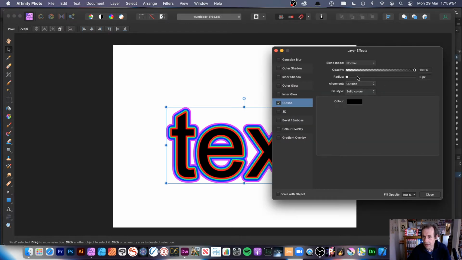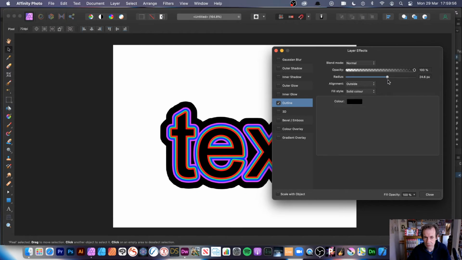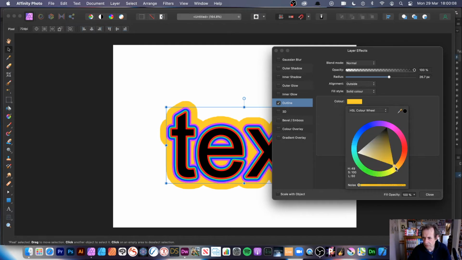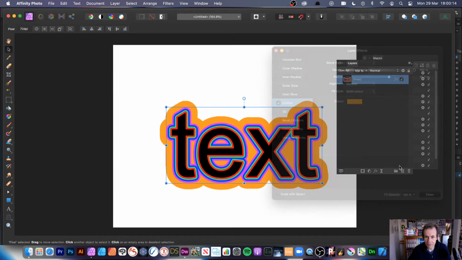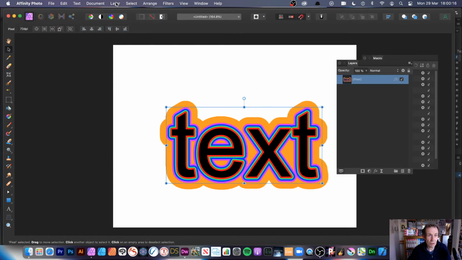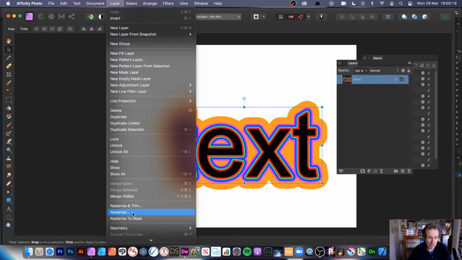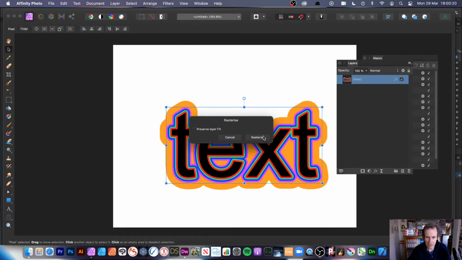So Outline, and let's make it a bit bigger. Let's make a real chunkier outline, and you can see it does get a bit coarse. Well, it's better than some actually. I've seen some applications where it's really coarse, so that actually is quite nice. But you can see a little bit of there, and I'm just going to go for another colour, something yellow, orange. Say orange. Okay, that's enough. So once you've done that, go to Layer and Rasterize again, and click there, Rasterize.